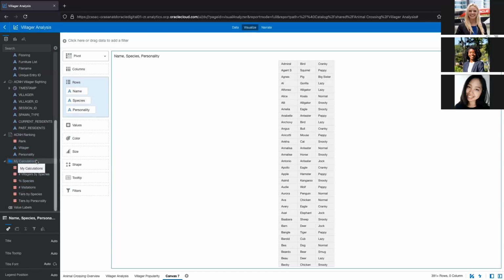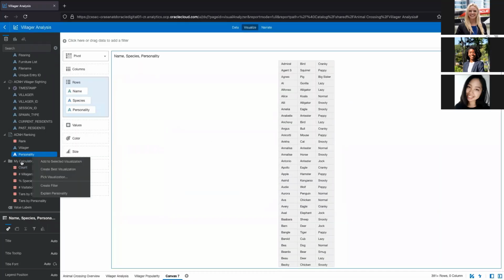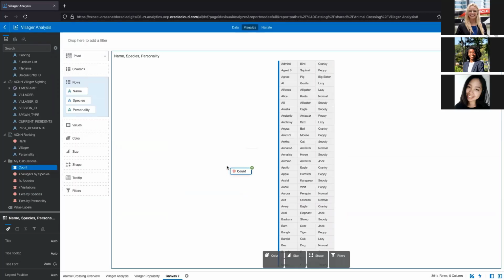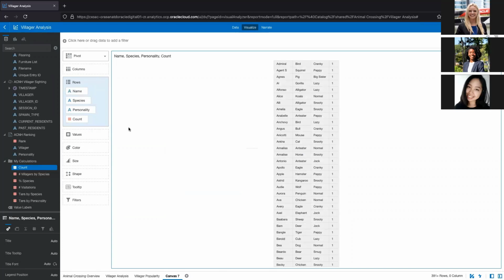You can also create calculations based off on other columns here. So calculations on the fly. For example, I have a count column here already created. And if I edit calculation, I'm basically counting each row. So you don't have to have it built in your data set.